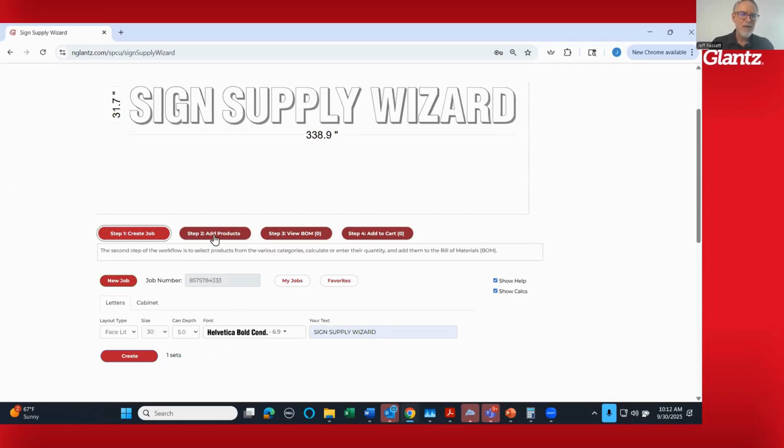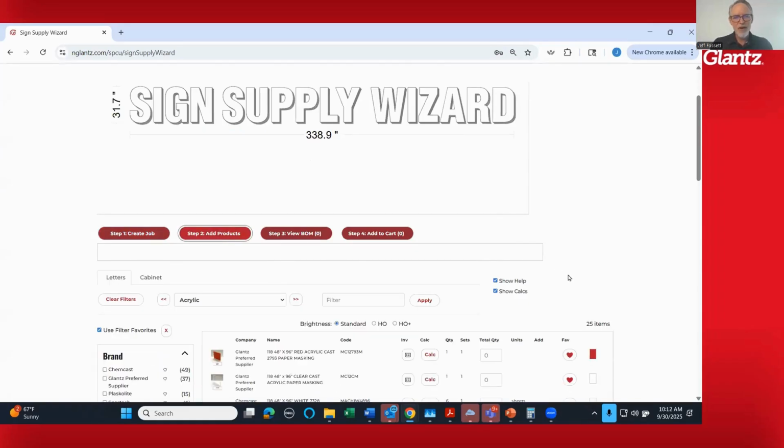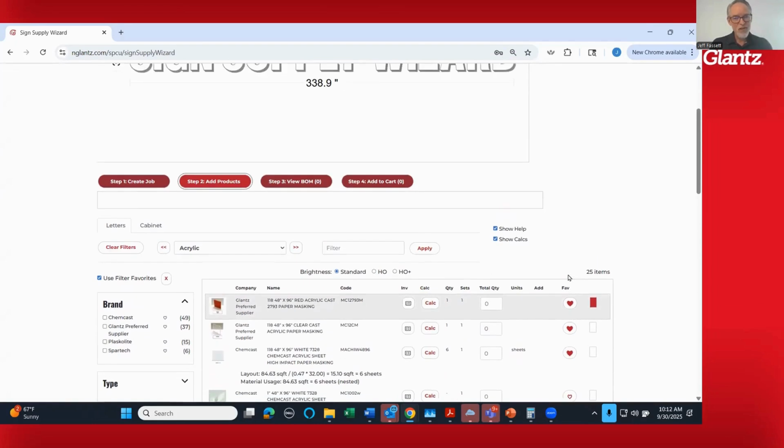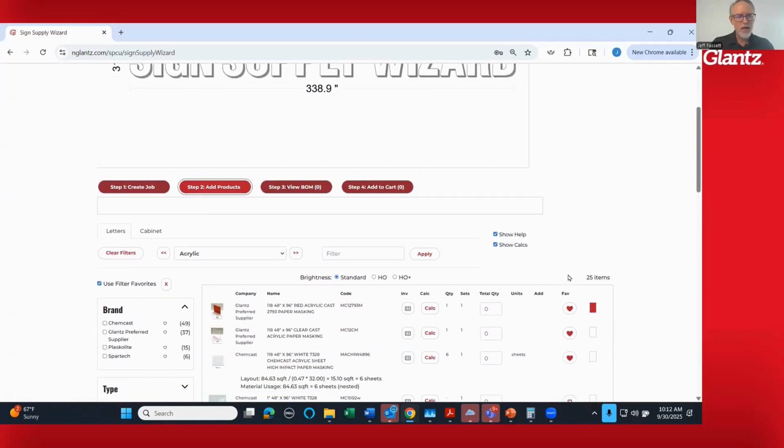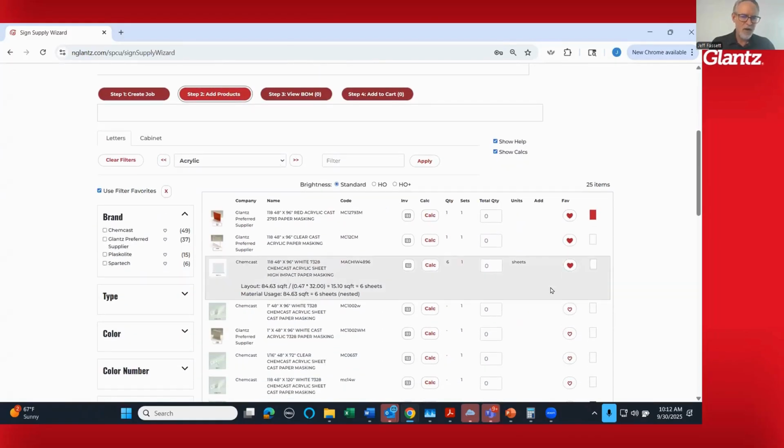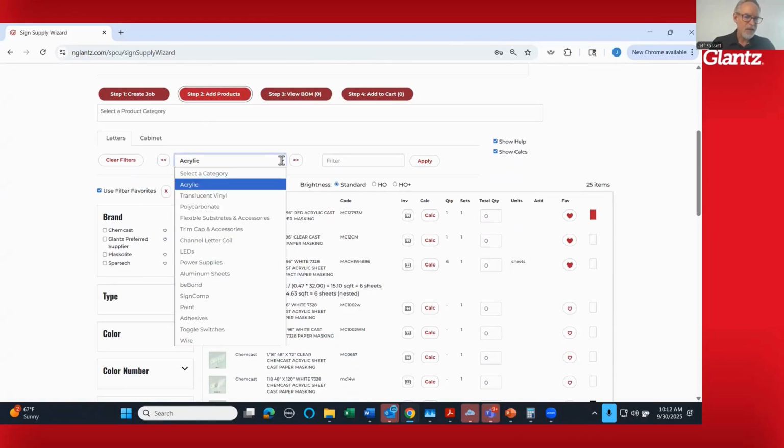Okay, so I'm going to click on step 2, and that's add products. And this is really the heart of the system, right? This is where we go through and we figure out what products we want to add. And the product category listing is in this drop down right here. And it's a lot of products, right?